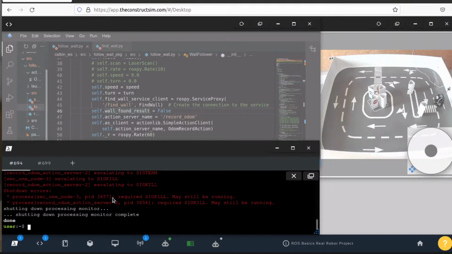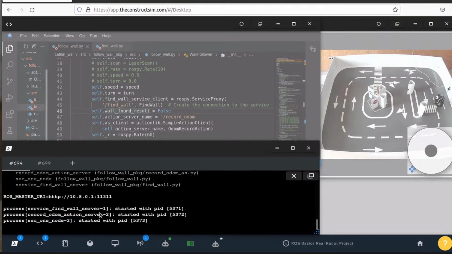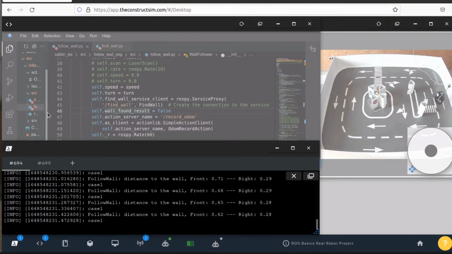Okay. So, let's go. Now I launched the main controller and the odometry, and now the robot is trying to find the wall. Okay, so there it goes.